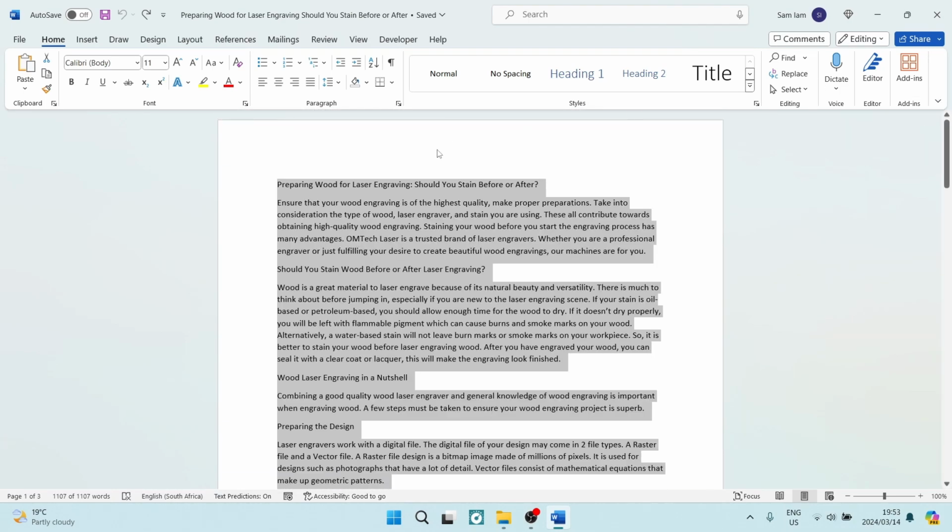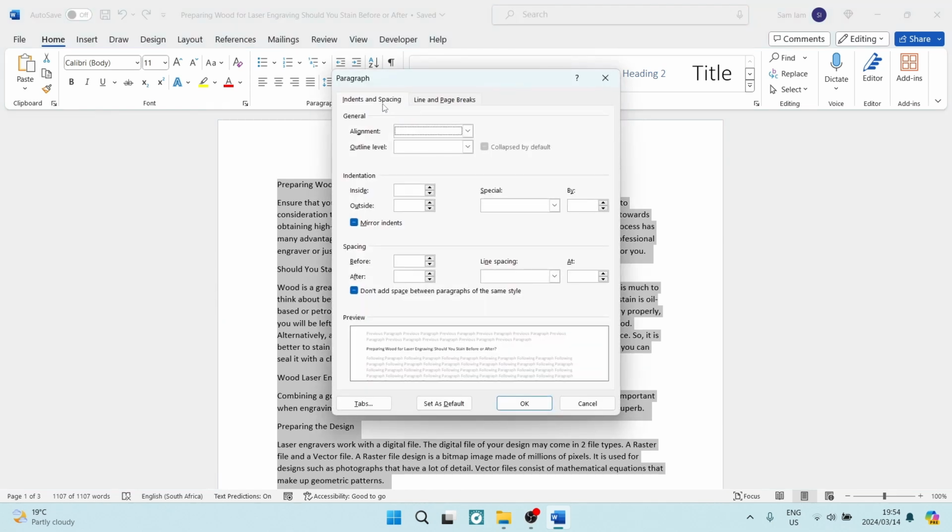Now, from here, what you want to do is make sure that you're on your Home tab on the top of your page, and you want to navigate to Paragraph. So this section over here will have a little arrow on the bottom right-hand side of the corner, and that's your paragraph settings. You want to tap on that and you'll find indents and spacing. Over here, you will see that there is spacing, and here it says line spacing.